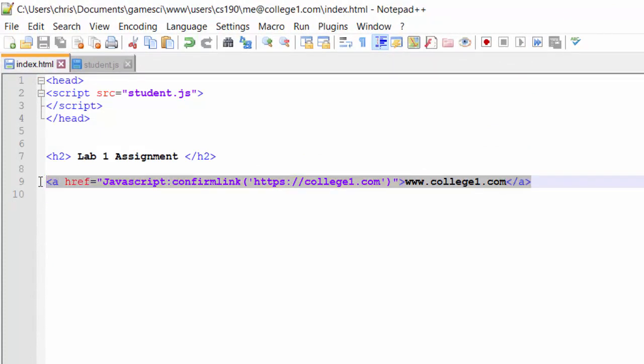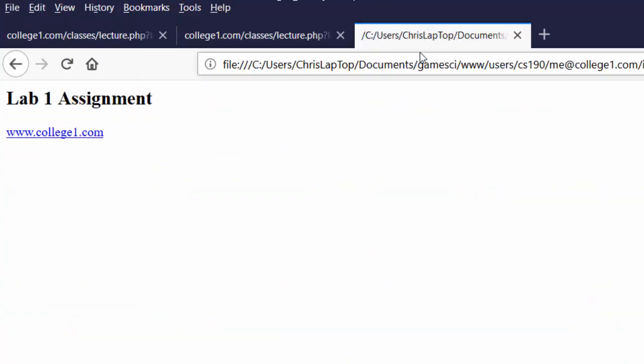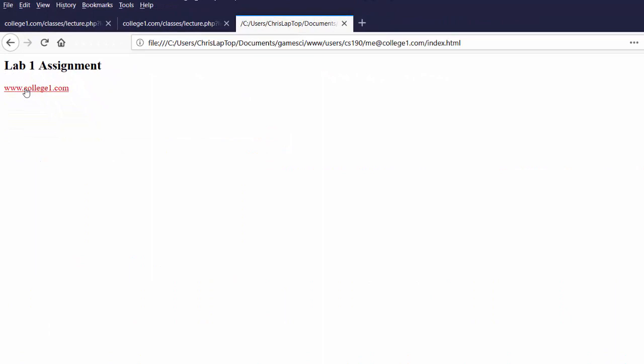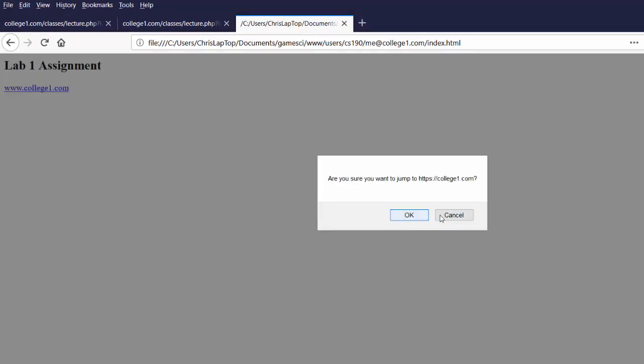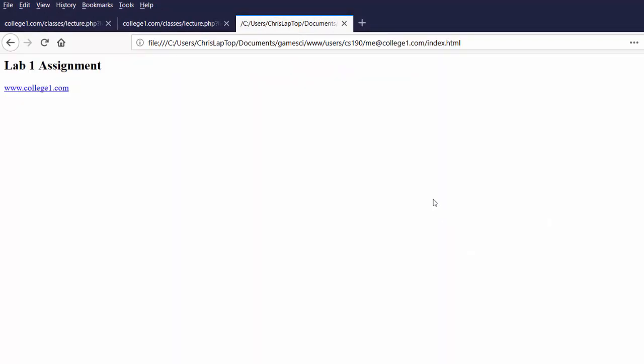Is it working? Well, how can I tell if it's working? I can go back to my web page, my open file on the web page, and I can click on College 1. There's the link. I'll hit cancel because I don't need to jump to College 1. I'm actually on College 1 right now.